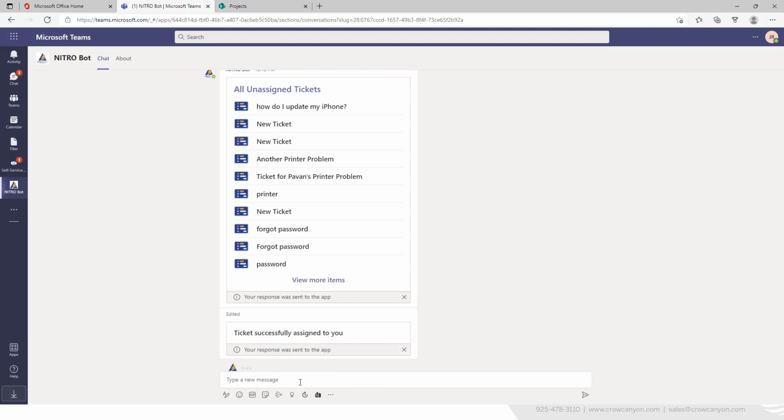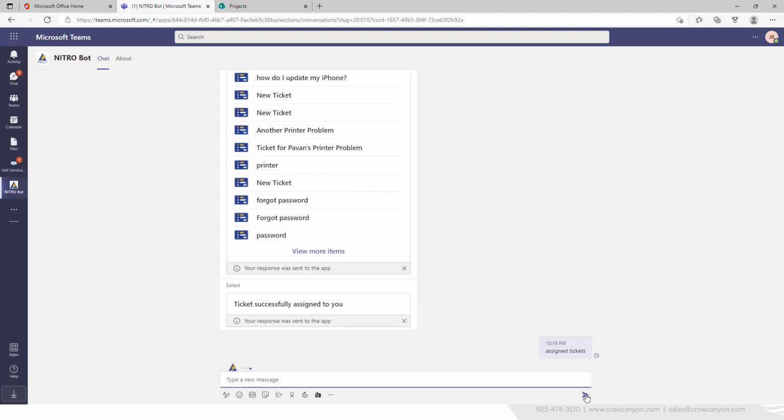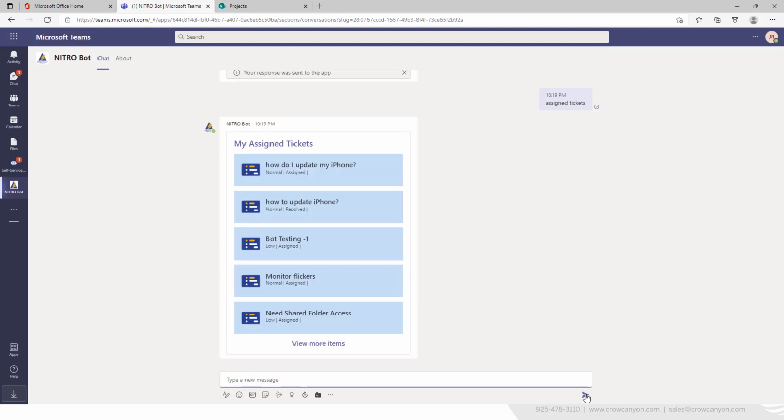Now, if he wanted to look at his tickets, he could just type in assigned tickets. All these shortcuts are set up in the bot commands, and they can be configured how you want. But he's just going to check the assigned tickets on his side, just to give a check here. And he's got How to Update My iPhone, and this one is a previous one, I guess, from somebody else, but this is the one that he just took up right now.